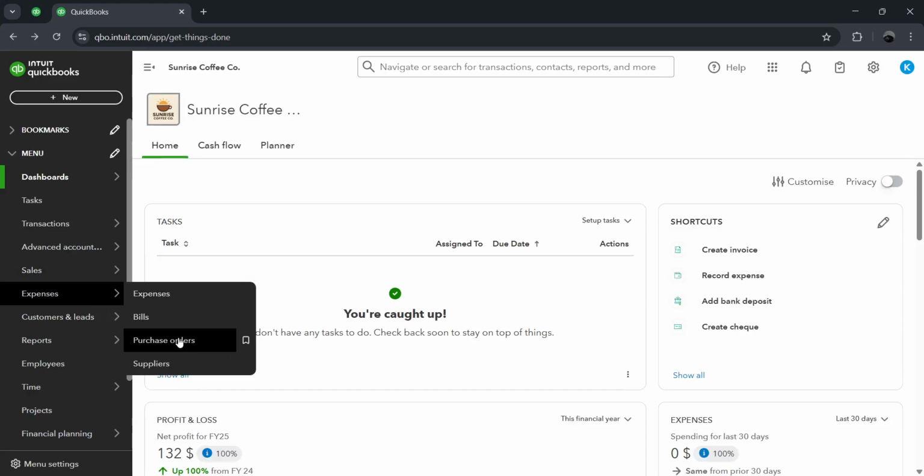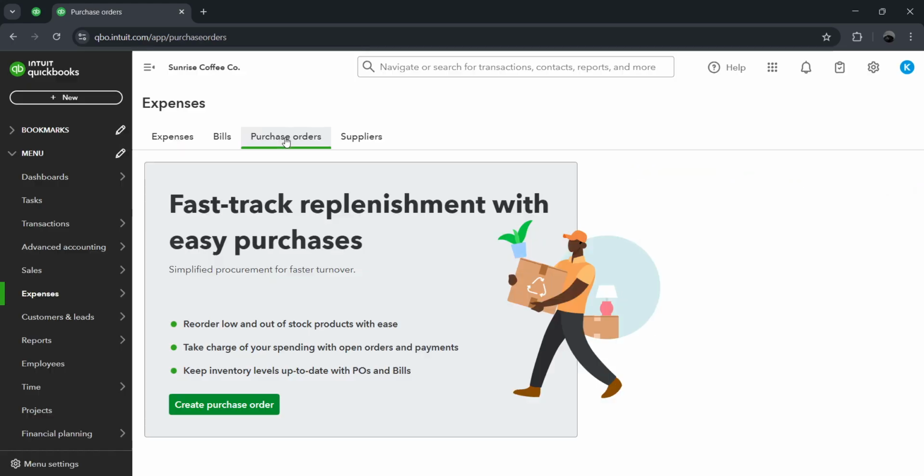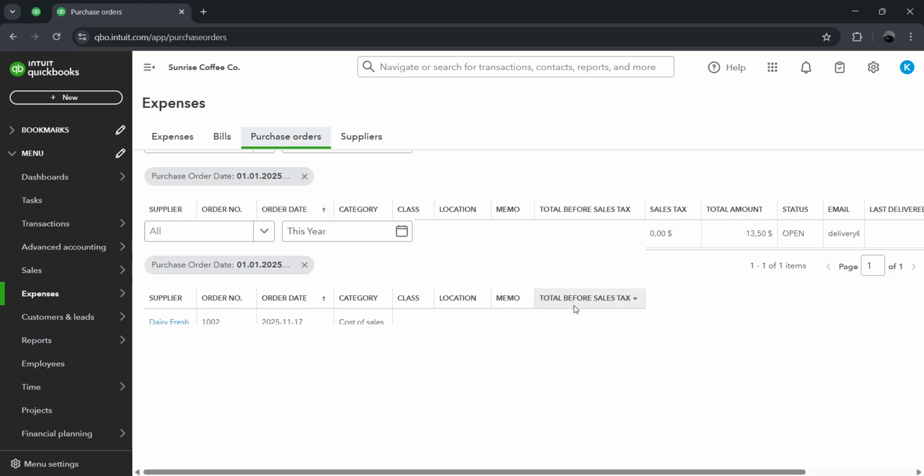To keep tabs on all your purchase orders, navigate to Expenses and then click on Purchase Orders. Here you can review the status of each purchase order, see what's been received, what's still pending, and manage your entire ordering workflow in one place.